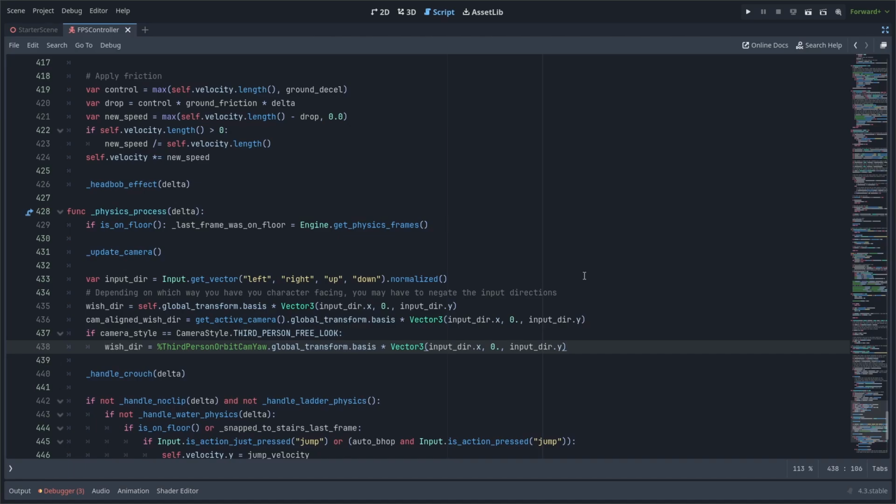The wish direction is going to be determined not on the camera, but on the yaw node. So just in the horizontal direction that we're looking, I'm going to use that to determine the direction we want to move. So the wish direction I'm using for movement, swimming, ladders, and a couple other things. I'm just determining the wish direction in my case, and all this code is on GitHub in the description if you want to take a look.